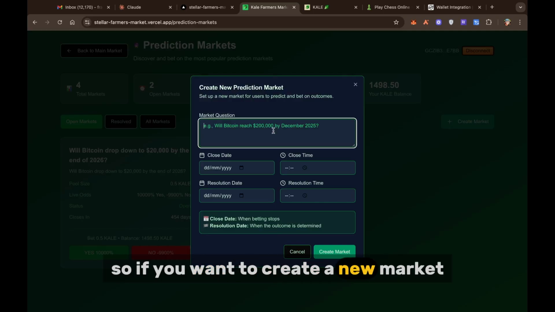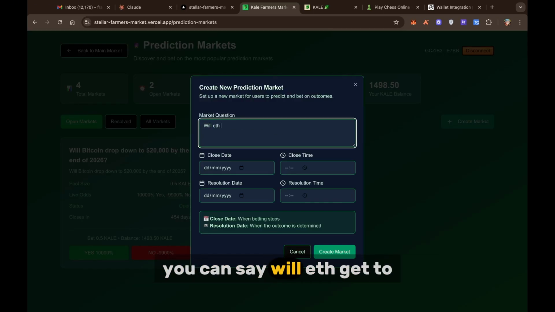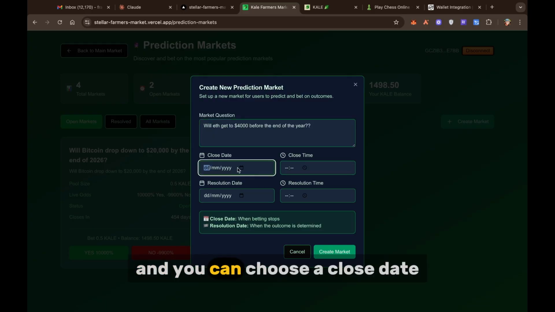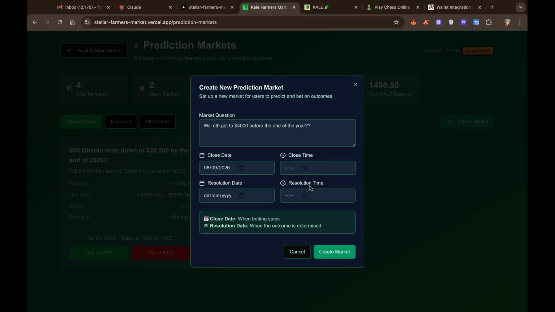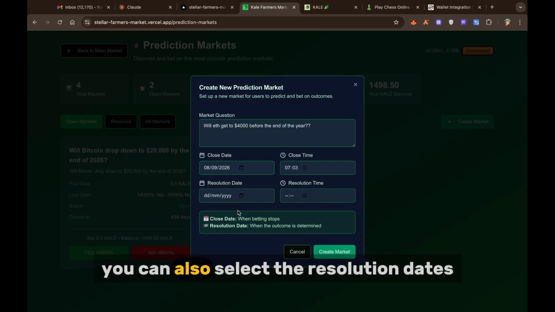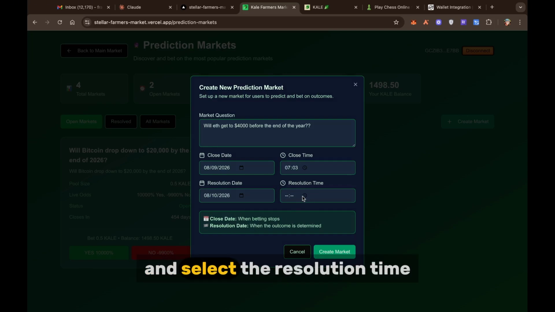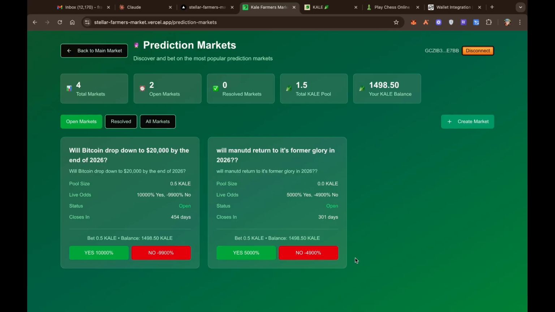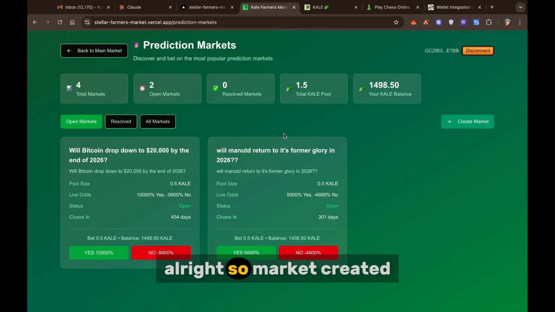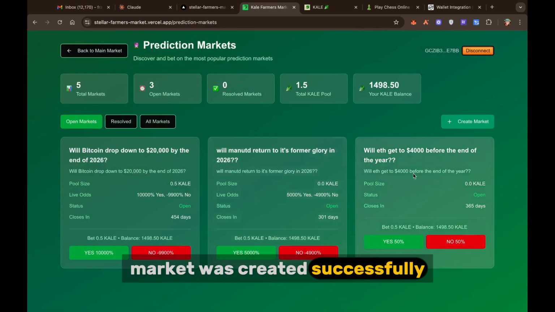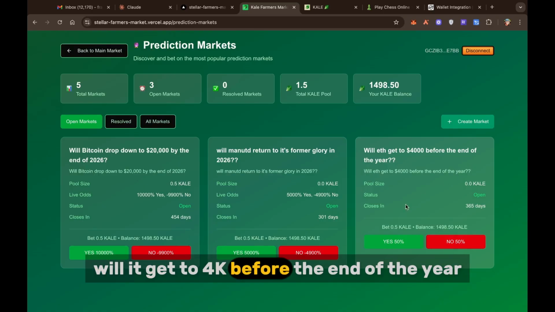So if you want to create a new market, you can say, will it get to 4K before the end of the year? And you can choose a time, and then you can also select the resolution date and select the resolution time. All right, so market created. The market was created successfully.